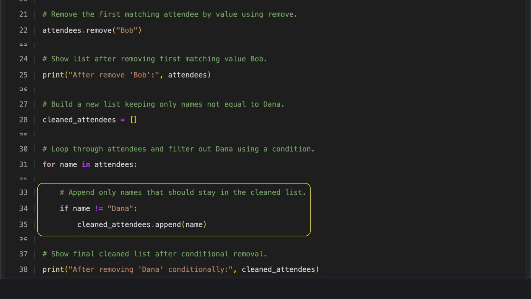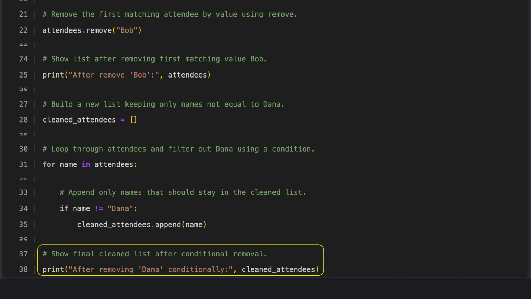The code goes through each name and checks whether it is different from Dana. If the name is not Dana, it is added to a new cleaned list. As a result, Dana is removed from the original collection and only the remaining names are kept. The code displays the final list of attendees after removing any entries with the name Dana. This illustrates how to filter a list based on a specific condition. By excluding all matching names, the example shows how the list is cleaned to include only the remaining attendees.